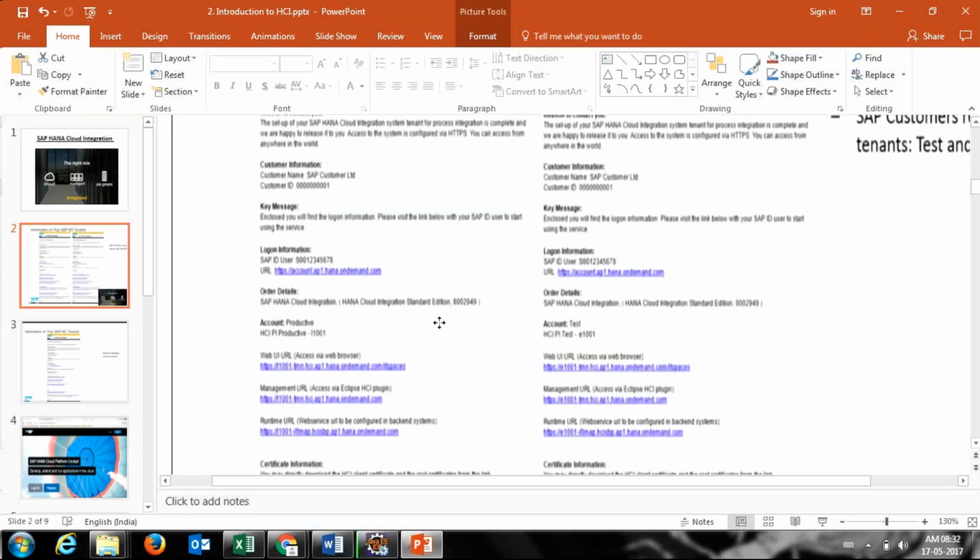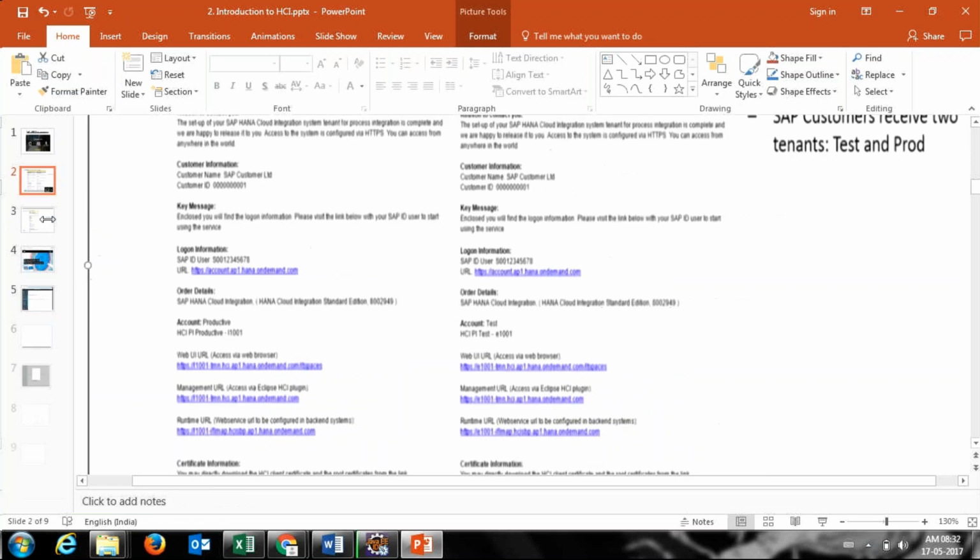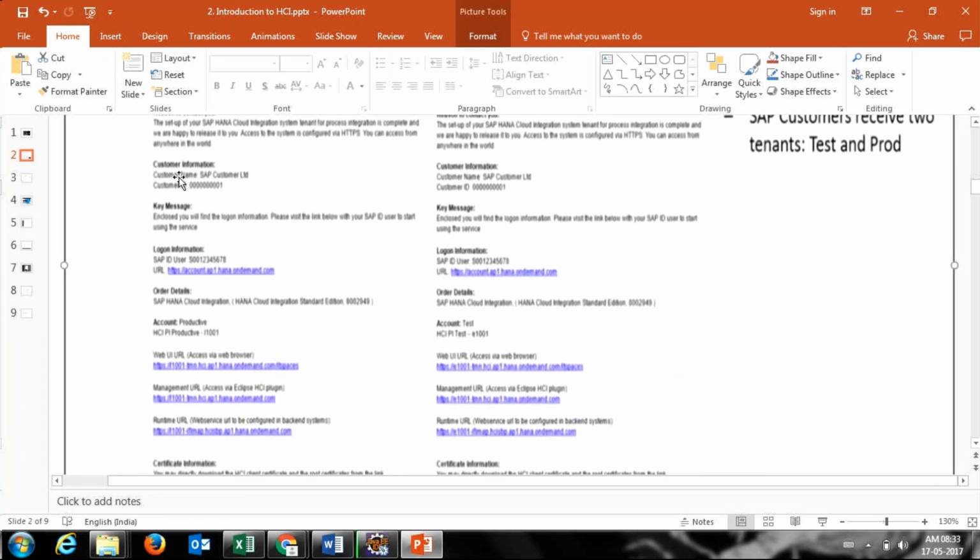So I'm just zooming in. First of all, you have the customer information, whoever the customer is; in this case, it's SAP Customer Labs, an initial one. Then the login information, which specifies which S user ID you have provided to access the HCI. You provide that in your initial registration. So this is the HCI user ID.